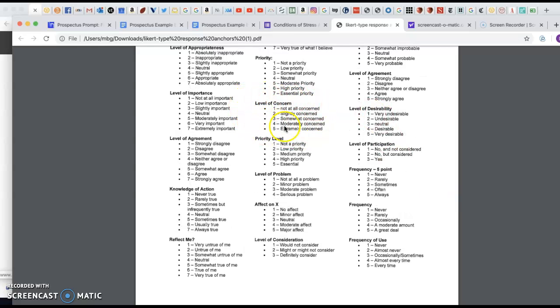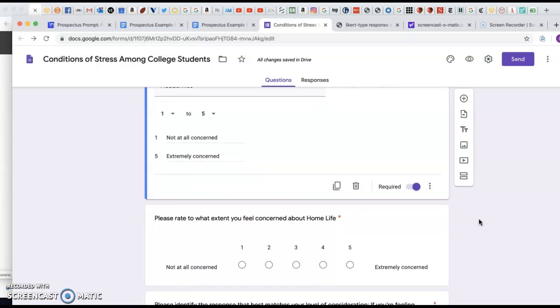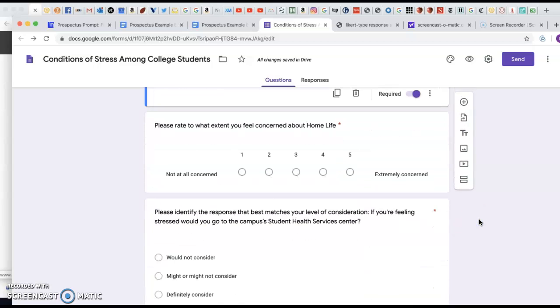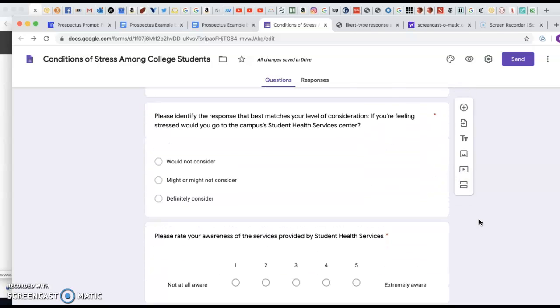Okay, level of concern. And there's the range from 1 to 5. So I made sure that when I constructed this question, I assigned number 1 to not at all concerned, all the way to number 5 to extremely concerned. Okay. And I repeated that process all the way down. Okay. Notice that I did that for 5 questions.